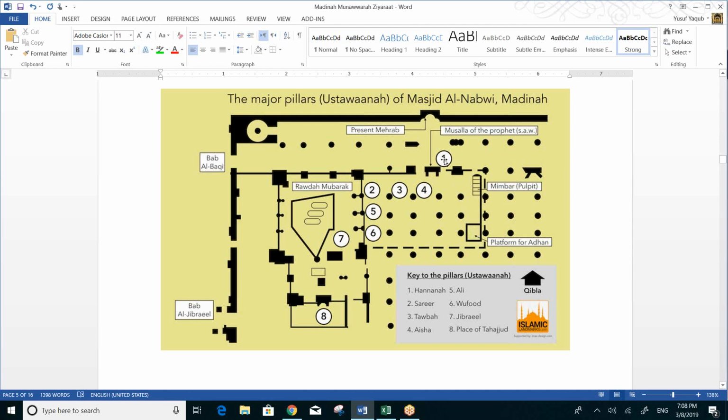Now number one is the pillar of Hanana, the date palm trunk. You will find the pillar of Hanana right next to the mihrab or the prayer musalla of Rasulullah sallallahu alaihi wasallam. Number 2 here is the pillar of sarir or itikaf. We already pointed that one out. Number 5 is going to be hirs, which is also called Ustawana Ali, because Ali radiallahu anhu used to be the bodyguard. Number 6 is the wufud, the delegations. We've already pinpointed these out.